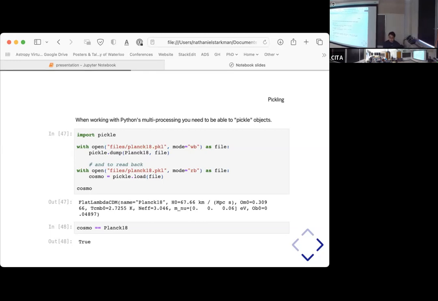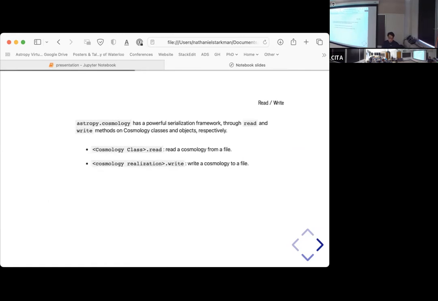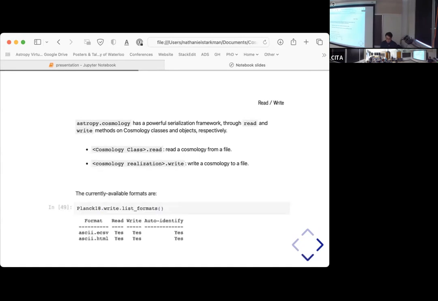If not, what you should be using is our serialization framework. And this is coordinated through the read and write methods on cosmology classes and objects. So if you do cosmology class dot read, you can read a cosmology from disk, and you can then write one as well. So the currently available formats, the ones that I've put in so far, are ECSV and HTML.